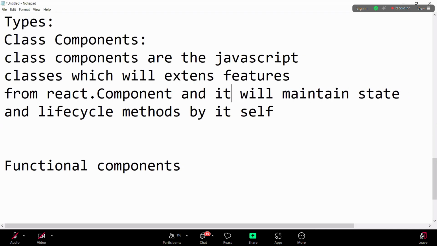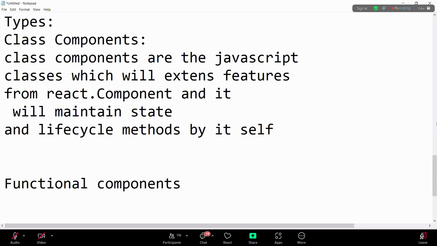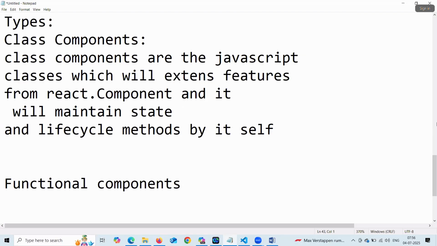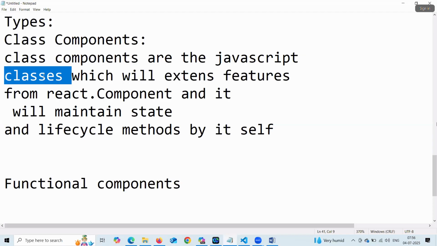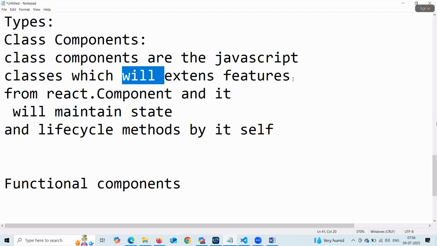There is no mug-up definition. It is all with a flow. Yesterday you had seen one syntax, right? We wrote class name extends React.Component, correct? So in React we already have a component. That features you are inheriting into the current class component. That is what I wrote. So class components are the JavaScript classes which will extend the features.